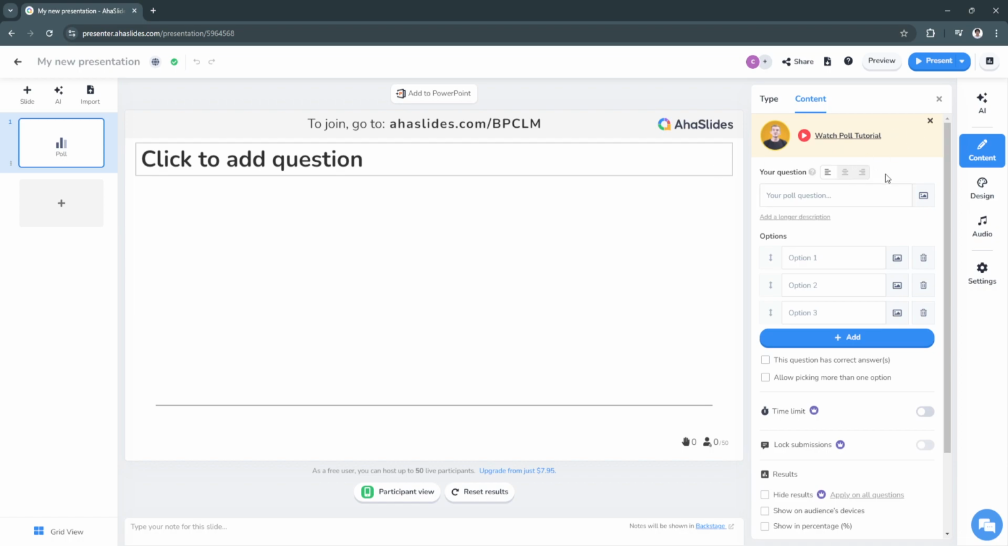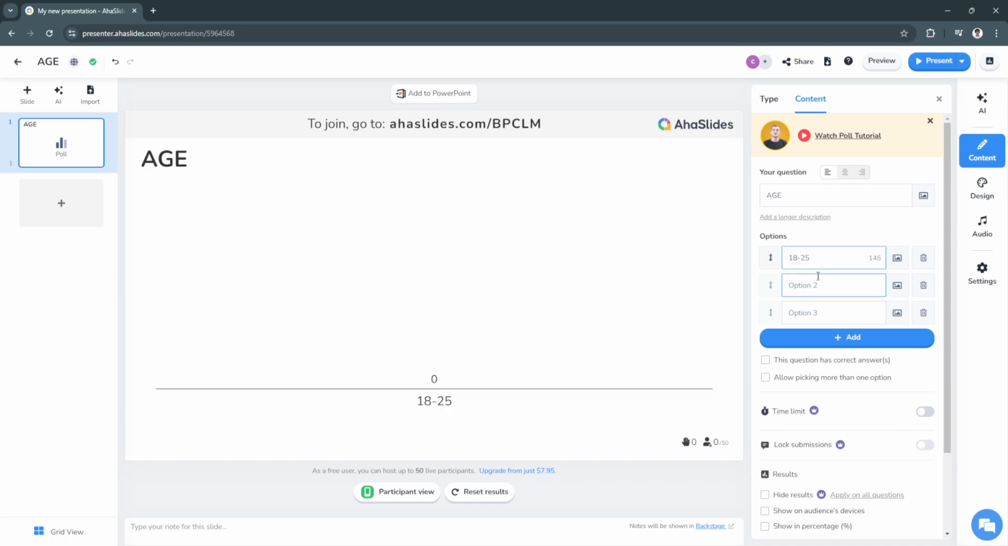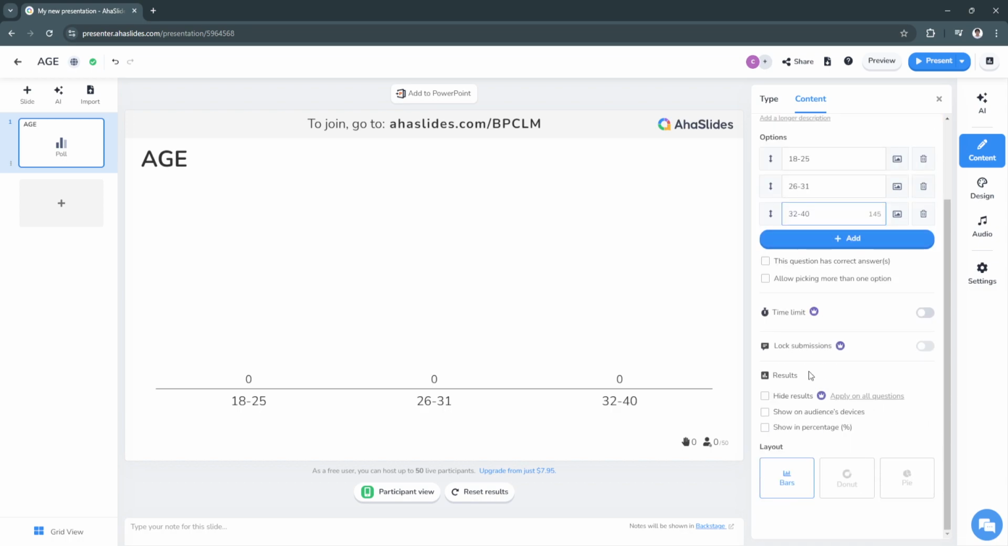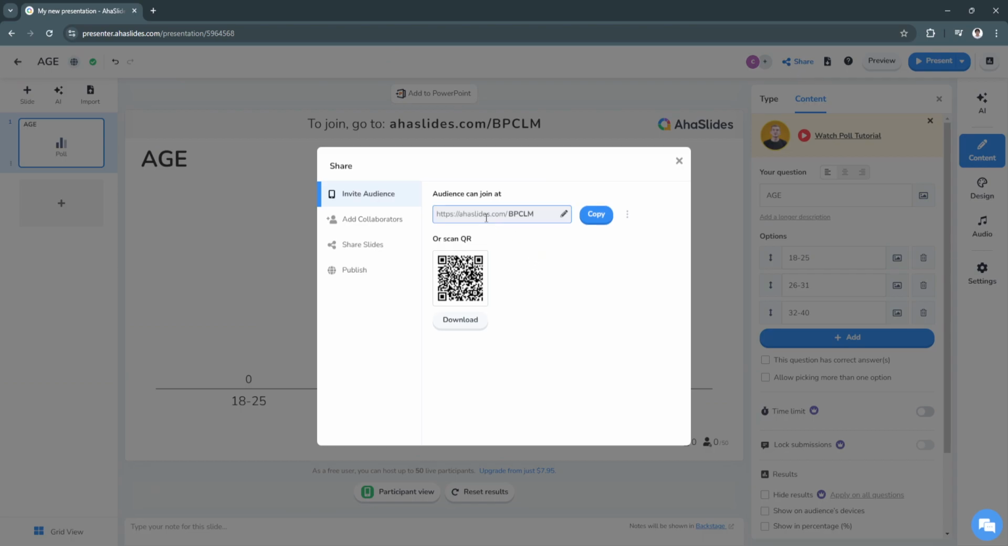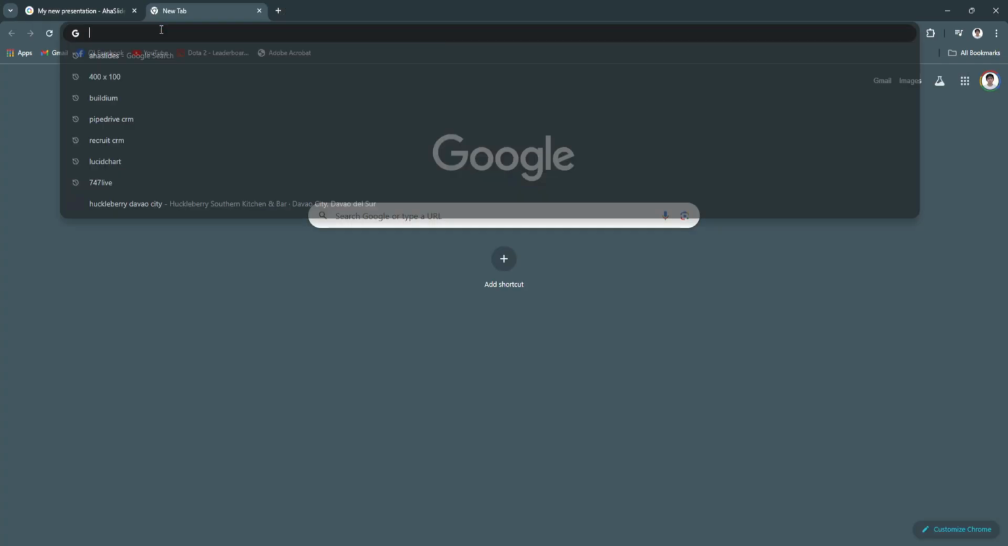As you can see, on the right side, let's write a question. Let's just say age. Let's say 18 to 25, 26 to 31, 32 to 40. We can always add more. This is the settings or options for this type of question for this poll. Now let's share. Copy the link, and let's open the link right here.